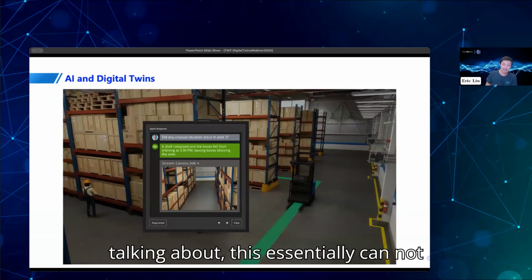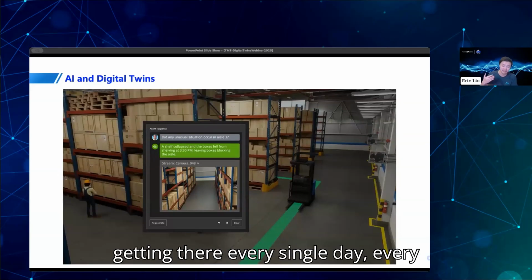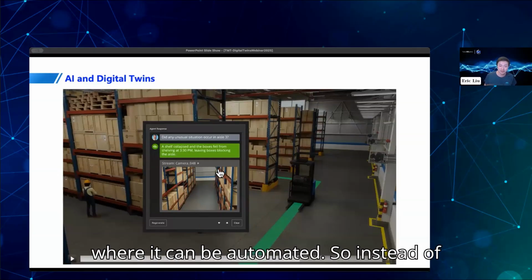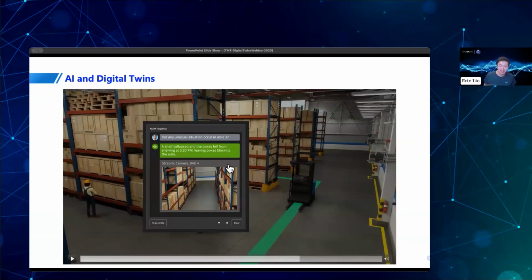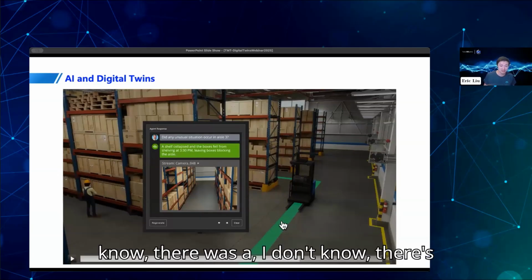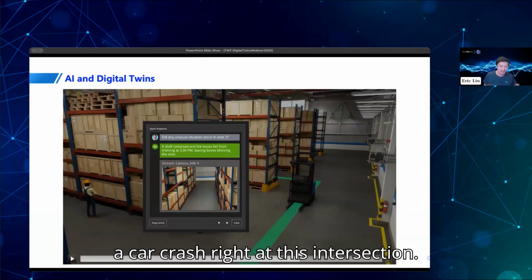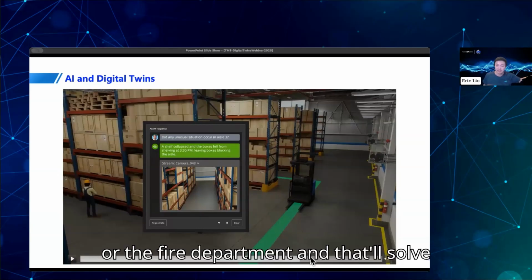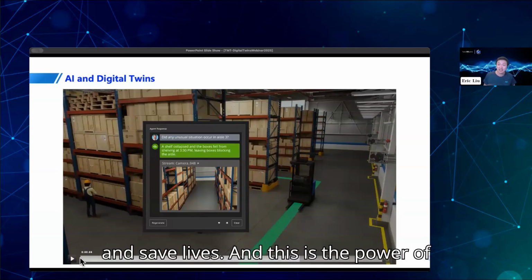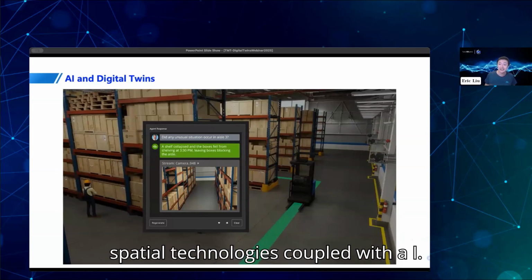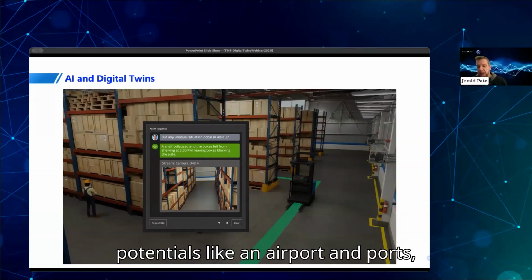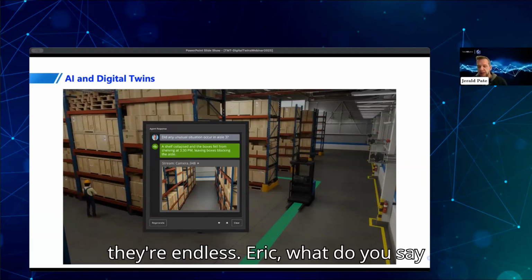And this goes beyond the scale of what we're talking about. This can not only help you optimize, because we're getting there every single day, every single week, it's getting to the point where it can be automated. So instead of you querying it, it can just automatically tell somebody, hey, there's a car crash at this intersection. It'll automatically notify the police or the fire department, and that'll solve and save lives. And this is the power of spatial technologies coupled with AI. And certainly we can see that the potentials in airports and ports are endless.